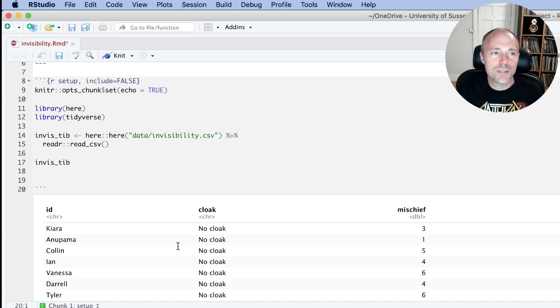So that is how you get data into R from an external spreadsheet.